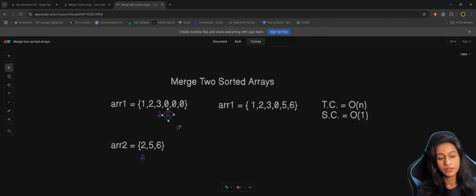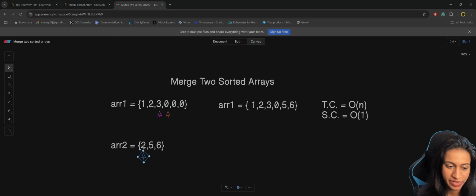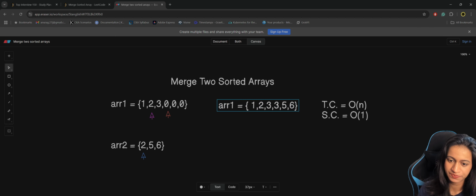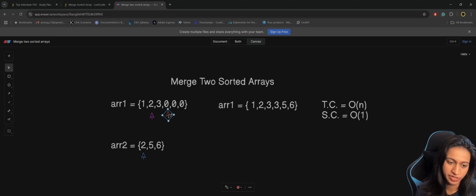Alright, now again we are going to compare 2 and 3. Finally, now we have 3 as the greater element, so we will decrement this pointer, and 3 will be entered at this position in the array. So here we have 3 entered. Fine. And the positioning pointer is moved to this stage. Alright, pretty simple so far.